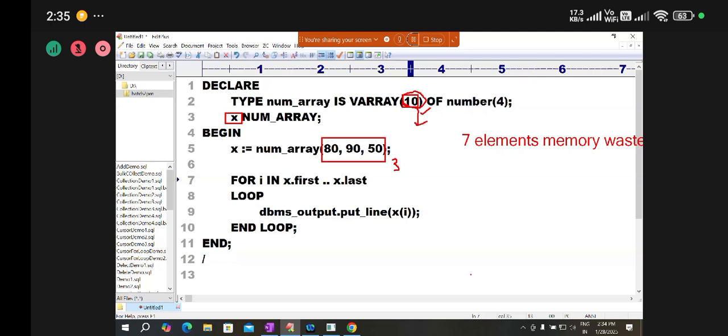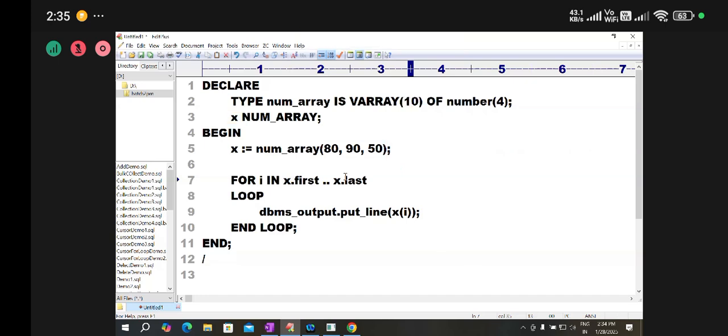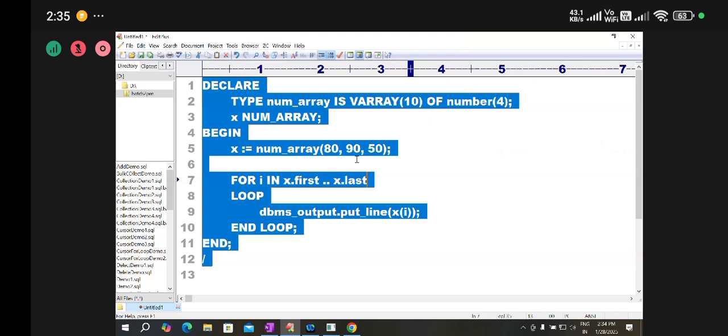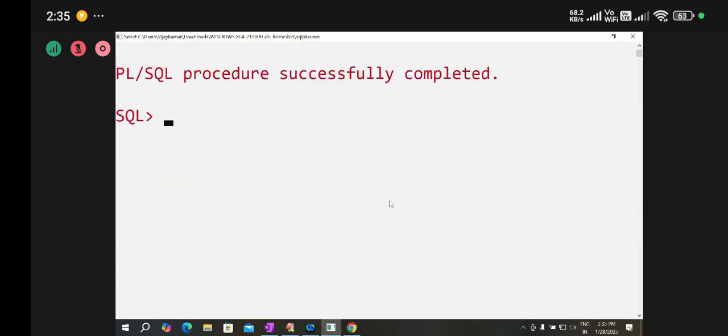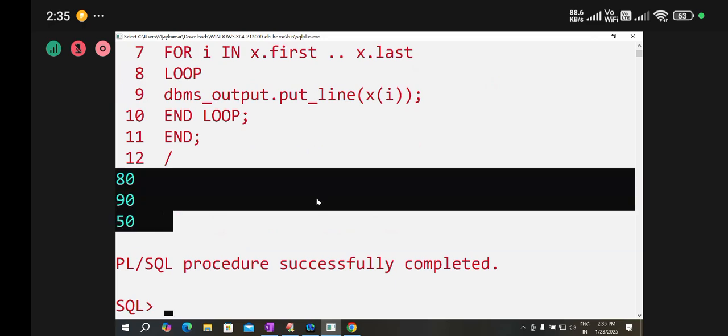But in an associative array or nested table, we are not specifying any size. We can store an unlimited number of elements, so no memory shortage, no memory wastage there. When we know the exact size, then only go for this VARRAY. Copy this code. Is it working or not? Check here. See, working: 80, 90, 50.